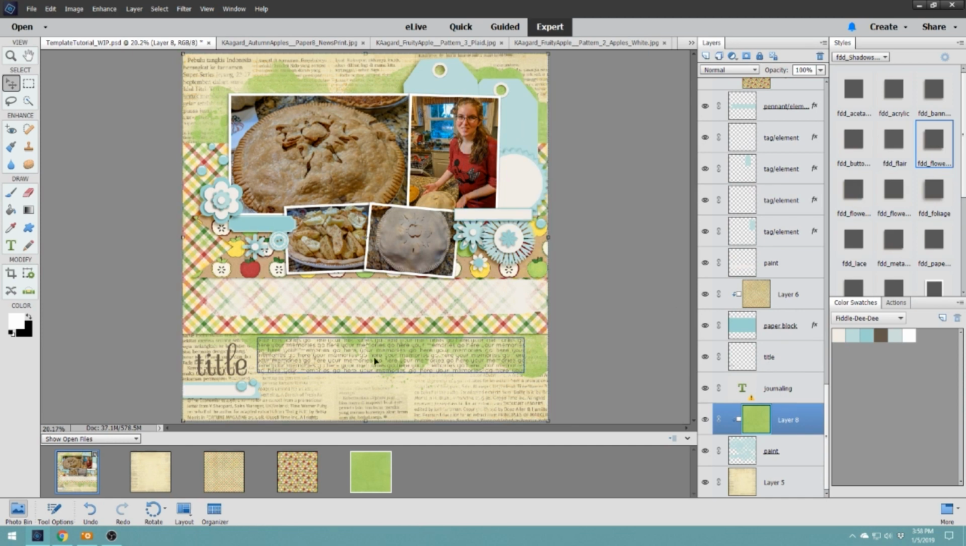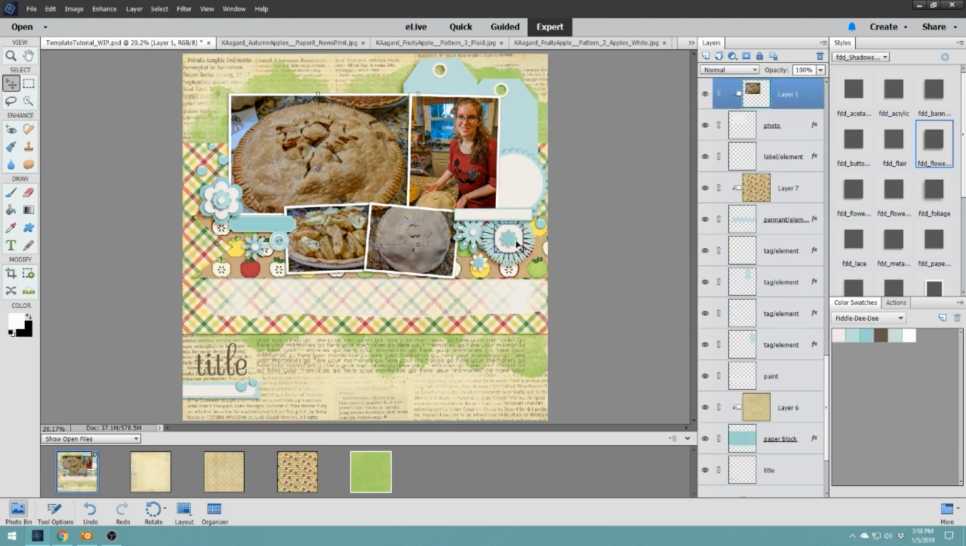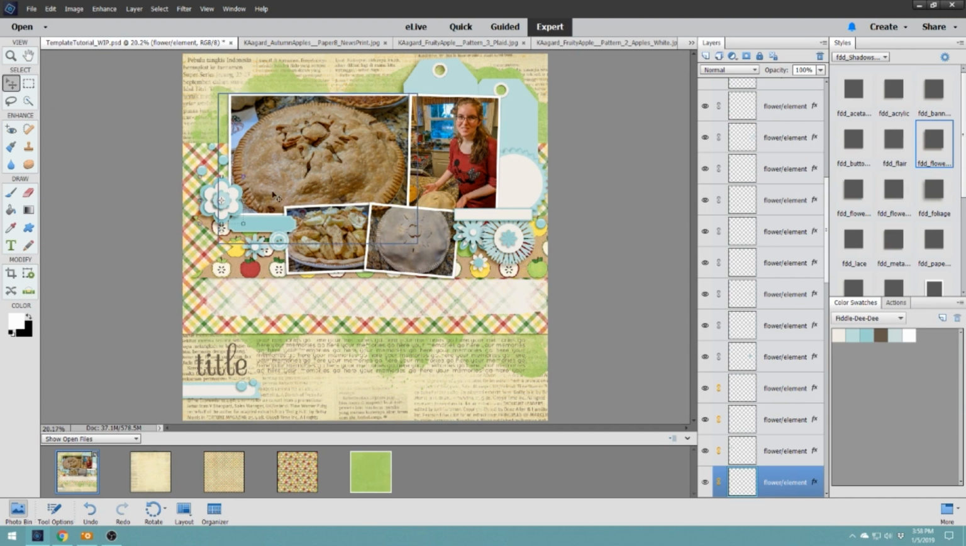So now you know about clipping, and that's really how you're going to get your papers and your photos on here as well. But now let's talk about embellishments. So on a lot of my templates, you'll see flowers. It does not mean you have to put a flower there. That's just saying an embellishment might look good here.